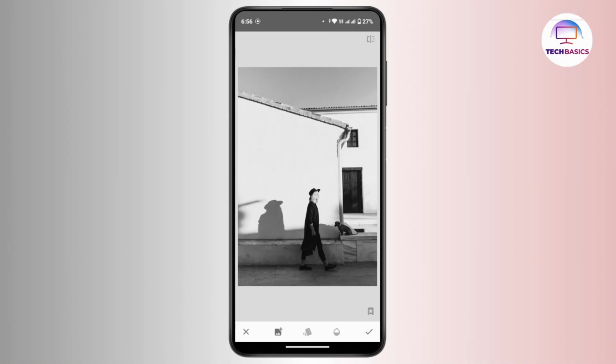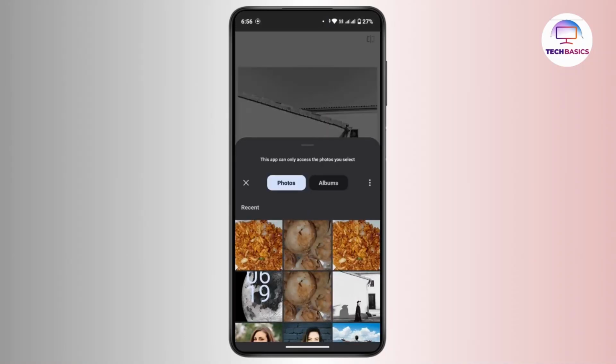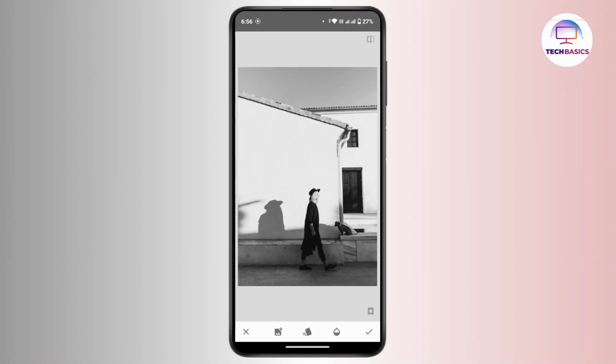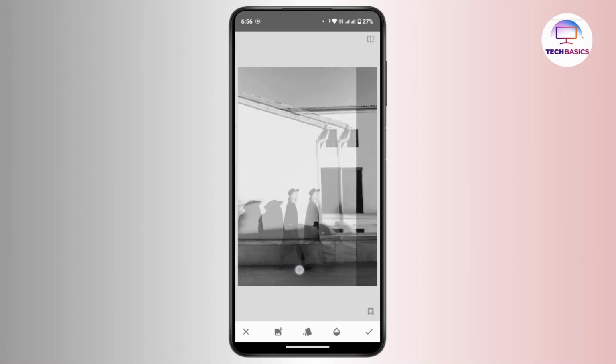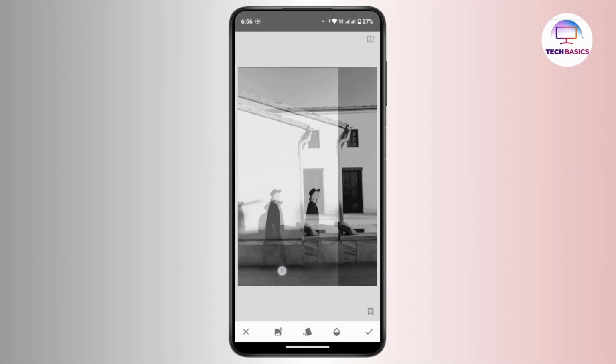Now you have to add the same picture. For that, tap on this add picture icon. Now again, you have to add the same picture. Once you add it, with the help of your fingertip, tap on your screen and move this picture to your left or to your right, just near that picture or just near this person here.